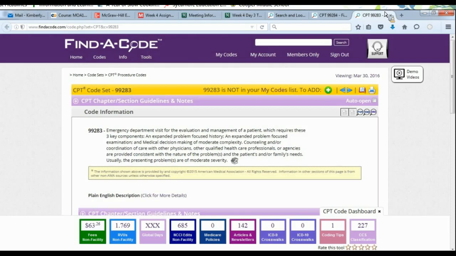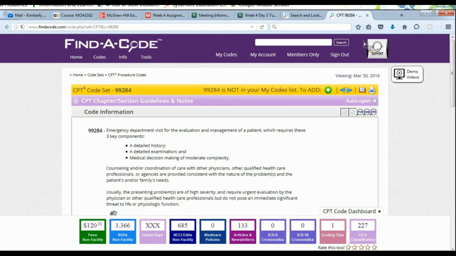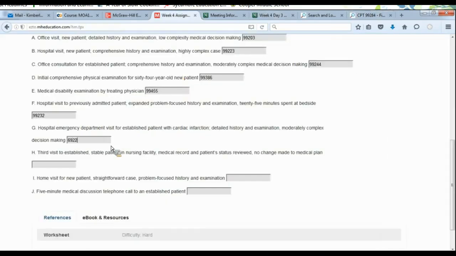Now going to 99283, again, it says expanded problem focused history and exam. Nope, again, we want detailed. So that's how you rule those specific codes out. Again, it's 99284. Whoops, not a 69, it's 99284.